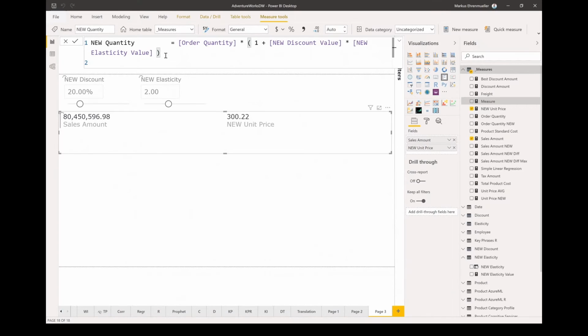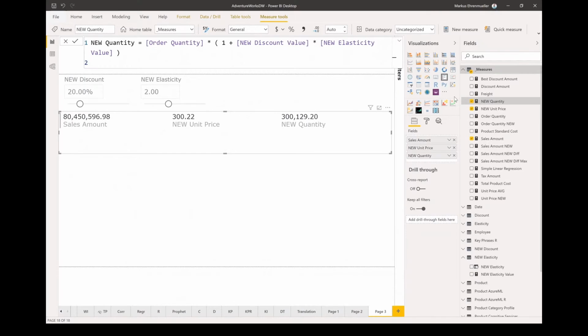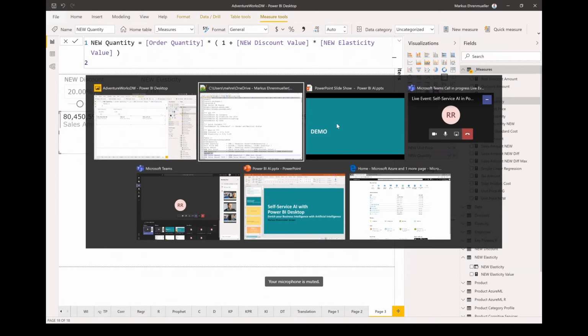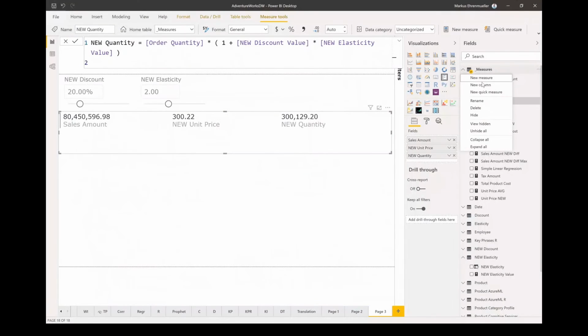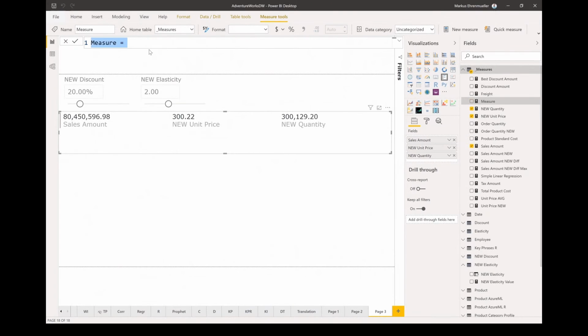So you can ask your customers, for example, how much would you buy if the price is on this level, and how much would you buy if the price is on this level. The easiest thing is then to calculate the new sales amount. So the new sales amount would be, of course, the new quantity times the new unit price. Let's have a look here. So new quantity times new price, quantity times price, that's what usually the sales is. So we get this measure rather easily.